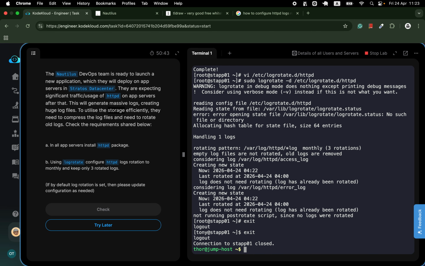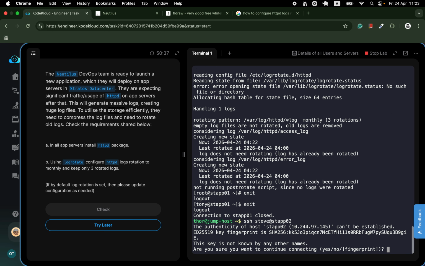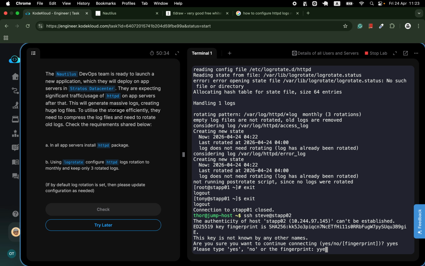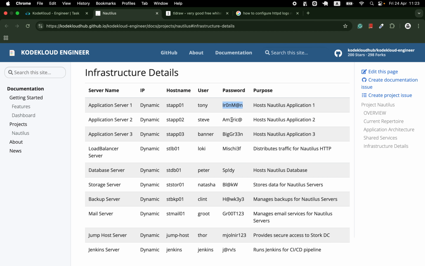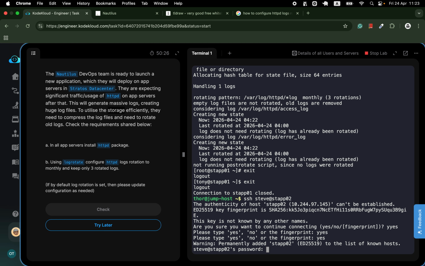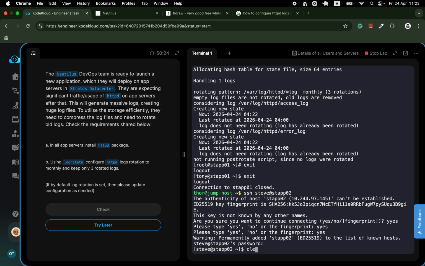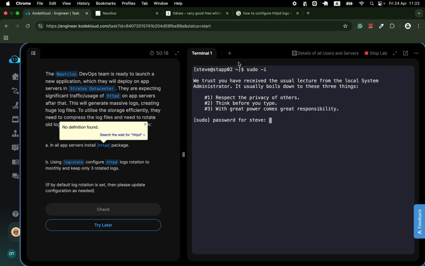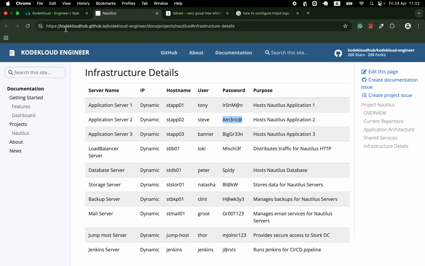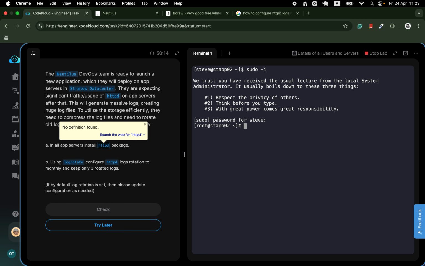So for app server 2, ssh steve@stapp02 and say yes. Oh, so the app server 2 password is this. I will copy the password and paste right there. Alright, so we're trying to install httpd. So before we install, let me change to the root user. So the password is this again.